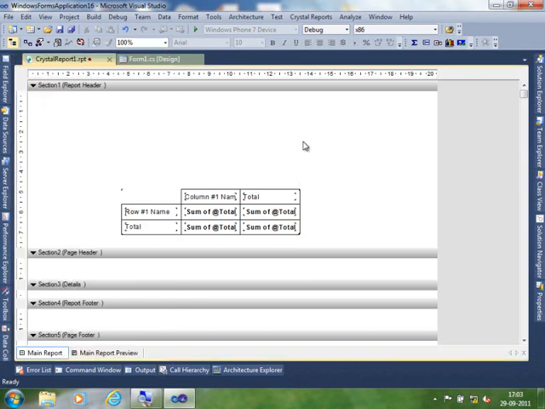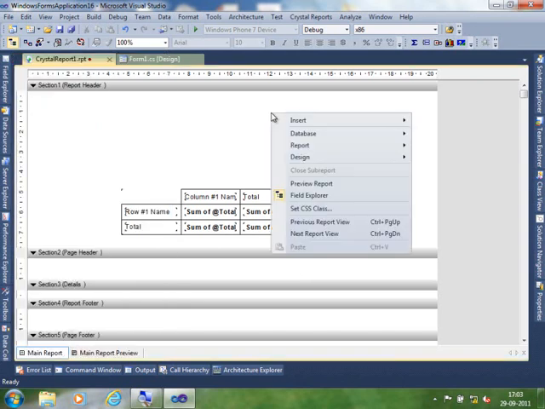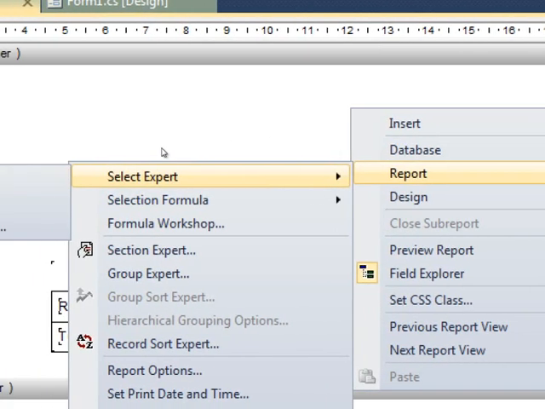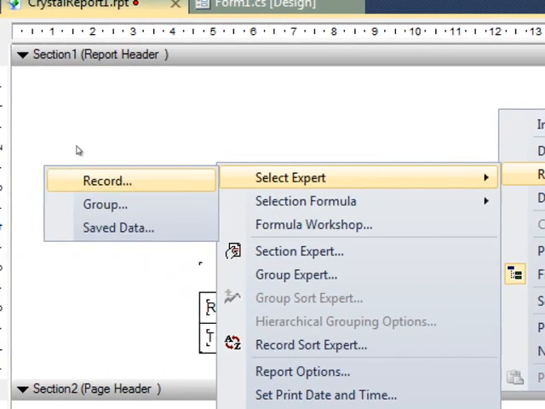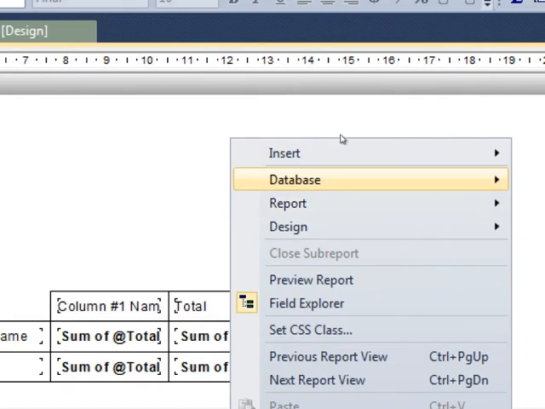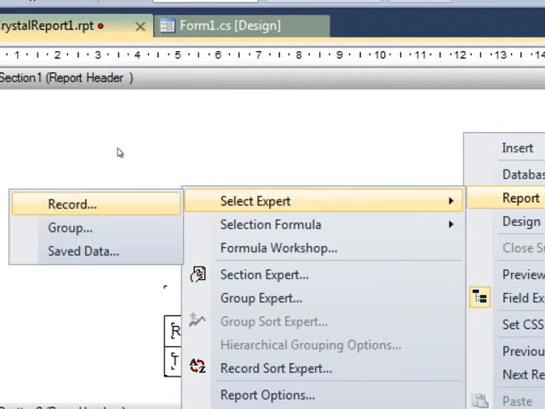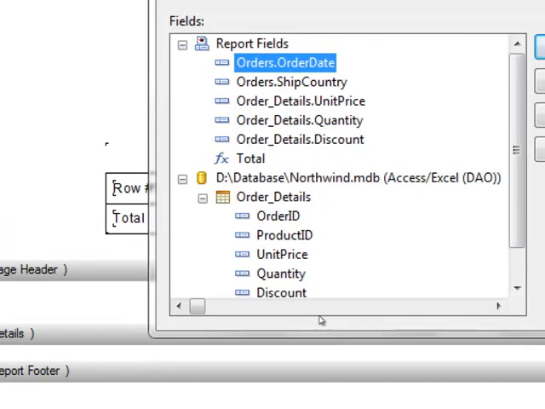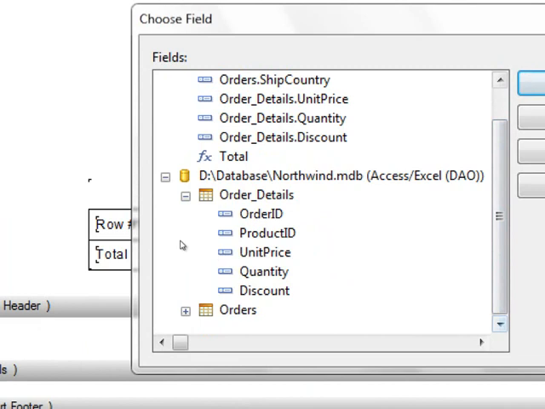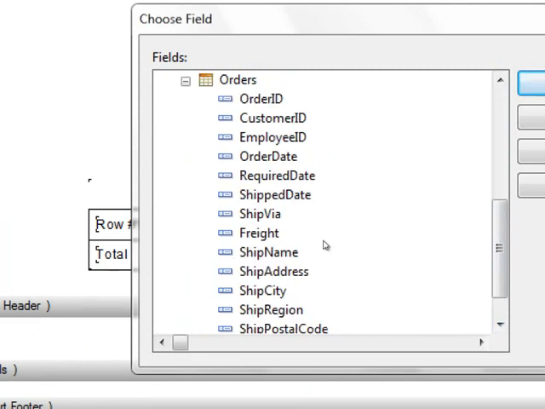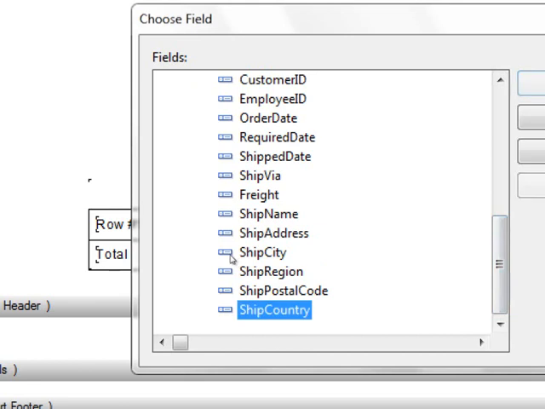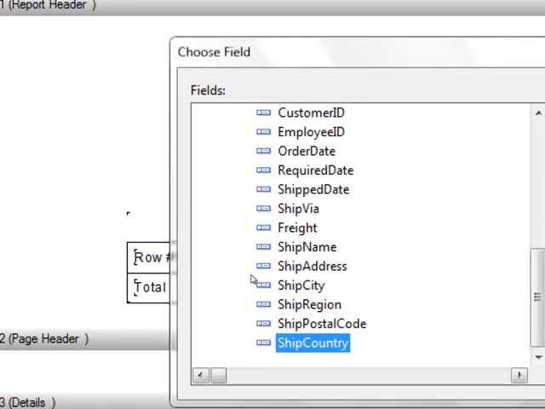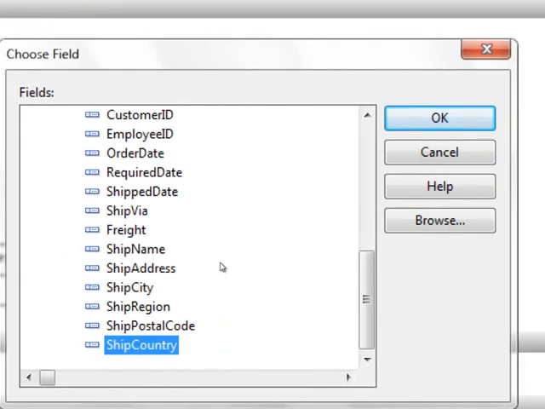Okay. Now you need to make a connection with the report. Right click on it and then say report, select expert. I want to connect that parameter with my report. So right click on the report, select and for the record. So I'm going to select the record. Again, usual thing. I want to make a selection on the ship country, not the select country, ship country. I'm doing it in the selection expert. So then I have the ship country.